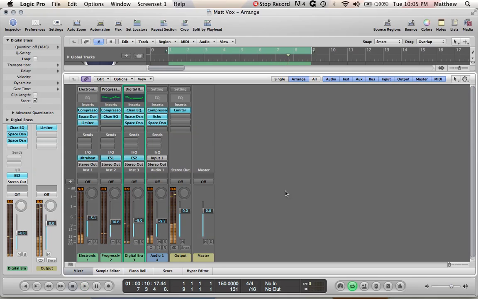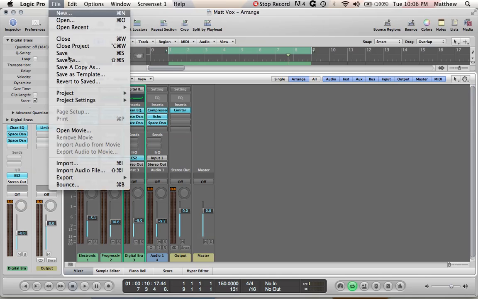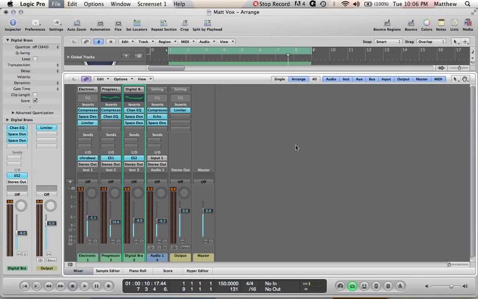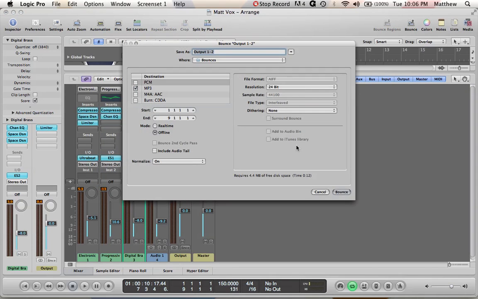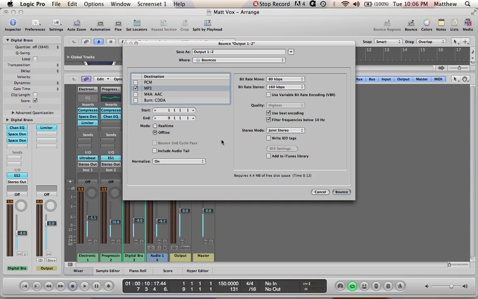No clipping. I like this. So I think it's come to a point where I can send this to an MP3 file. So let's go to File and Bounce. We're going to bounce to an MP3 file. I have it selected here. You can have different options like PCM. If you do that, you can choose between AIF, WAV, CAF, and stuff like that. I'm going to bounce to MP3 because it's the best compressed format.